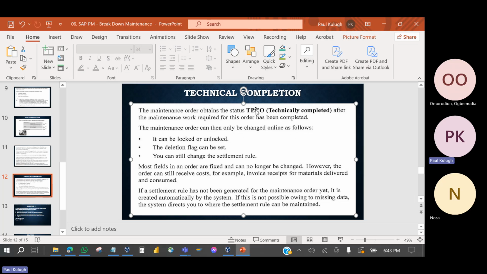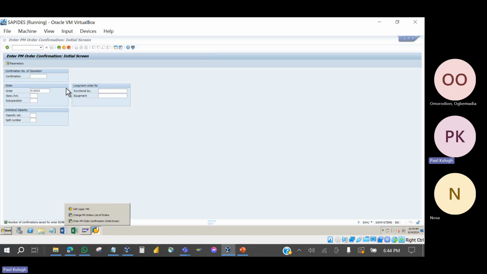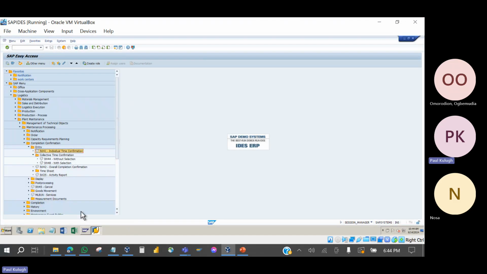So once you have done technical completion, you can lock the work order. You can set deletion flag on the work order. You can still change the settlement rule. So these are the only possible things you can do because system will gray out. You can't make any other modification on the work order that is on technical completion. So let's technically complete these two work orders that we have created because we have already confirmed them. So we are free to technically complete them.